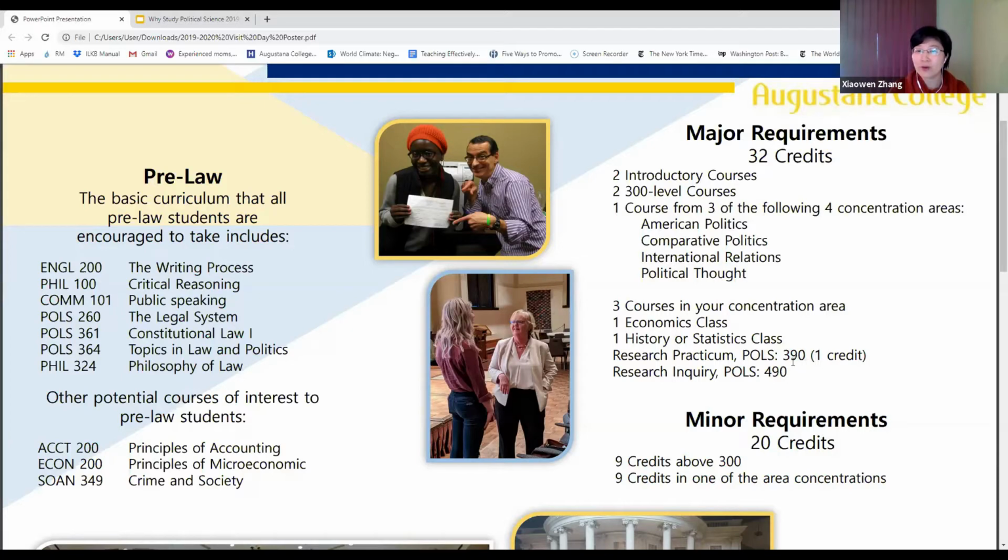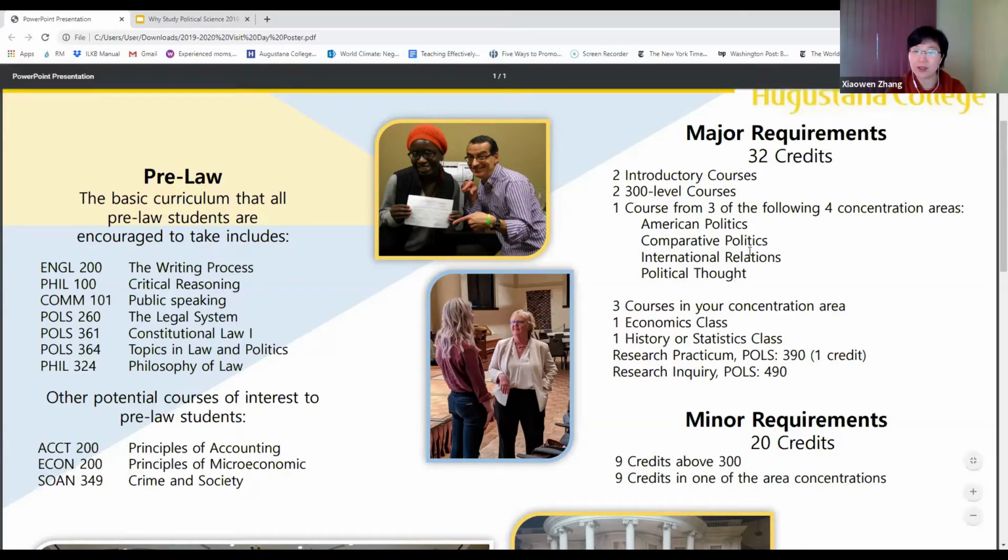So will give you the freedom to identify any research question that you have in mind, and then guide you through the process of doing independent research with the help of our faculty members to generate a final research project that's going to be the peak of your experience of the major. So that's the curriculum of the political science program.